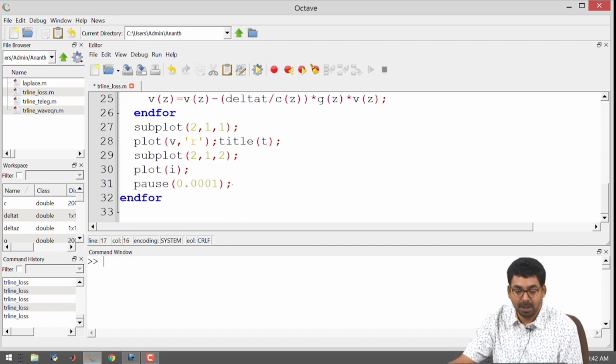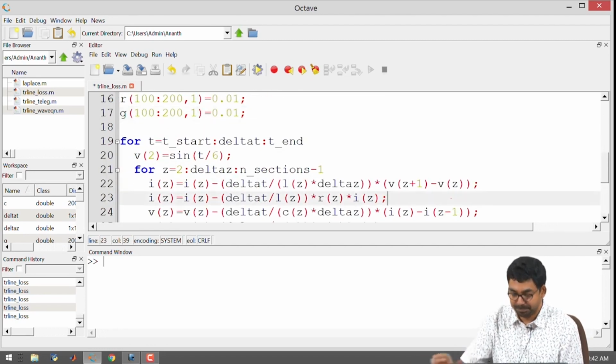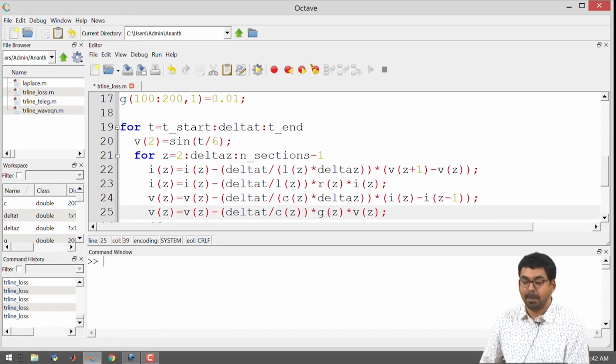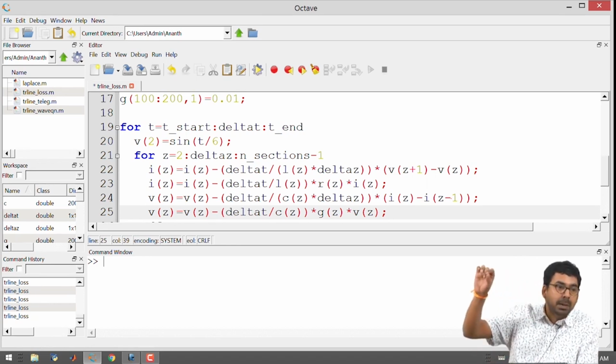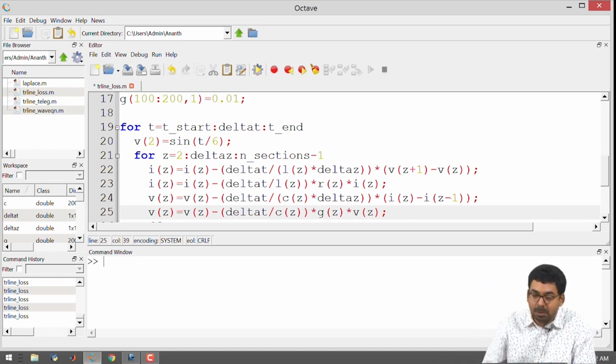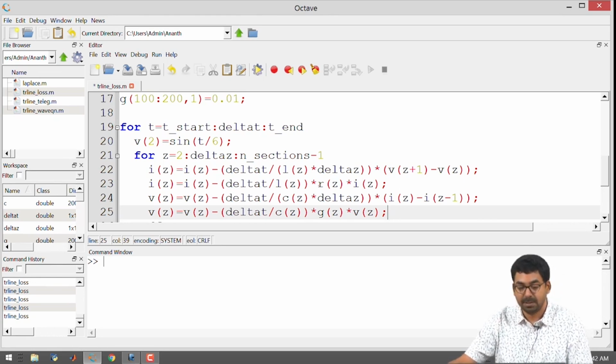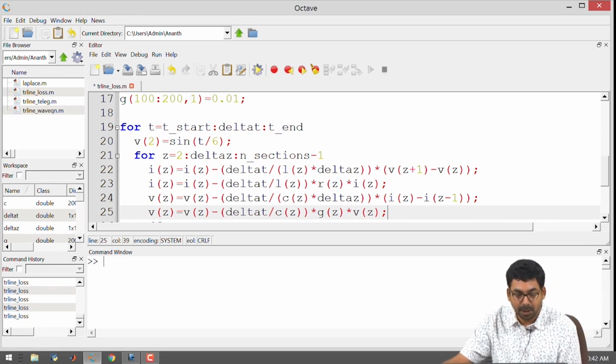So, we have to look at the program and think, granted that I have separated the effect of R and G from L and C. I have one line corresponding to the effect of L and C and the next line corresponding to the way you are changing for the effect of R. The question that can be asked is, when you go into the loop, you have a value of the voltage that you set to be sin of t divided by 6, and the first thing you do is calculate the current. Then you correct the current with some attenuation, then you calculate the voltage, and then you correct for the voltage.